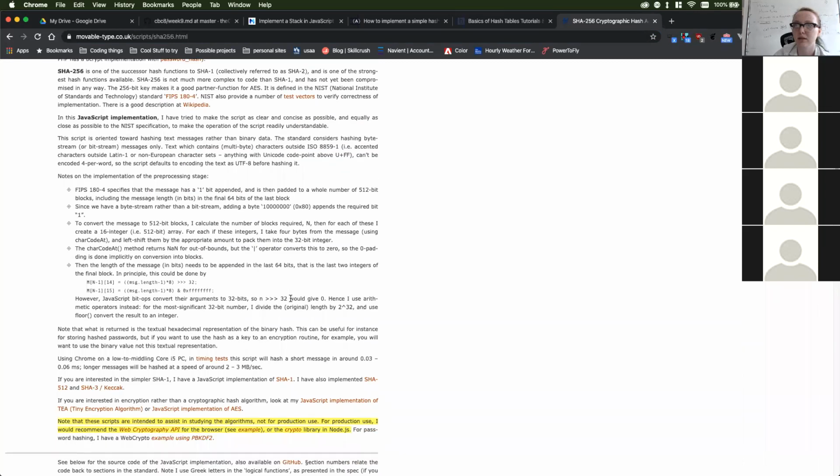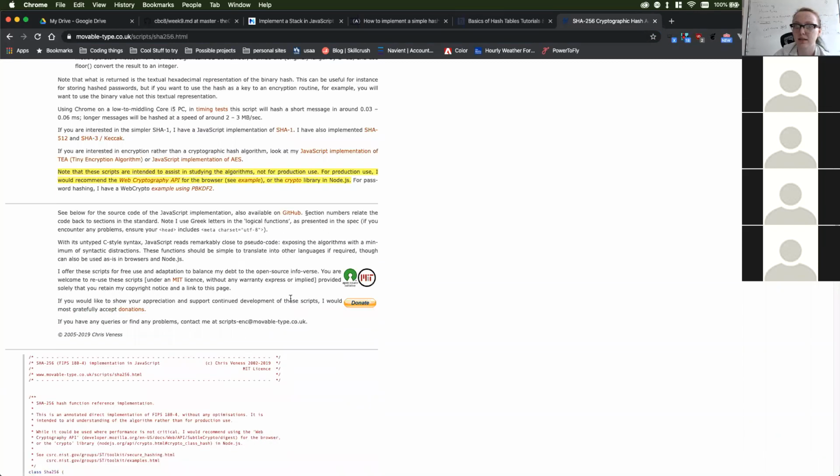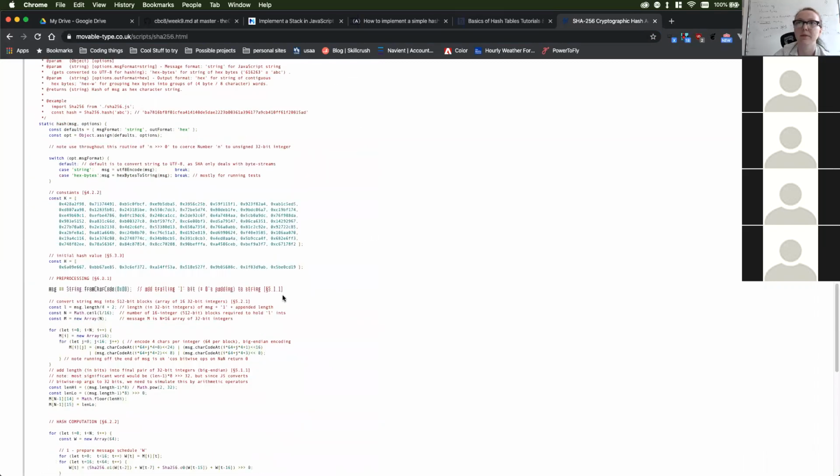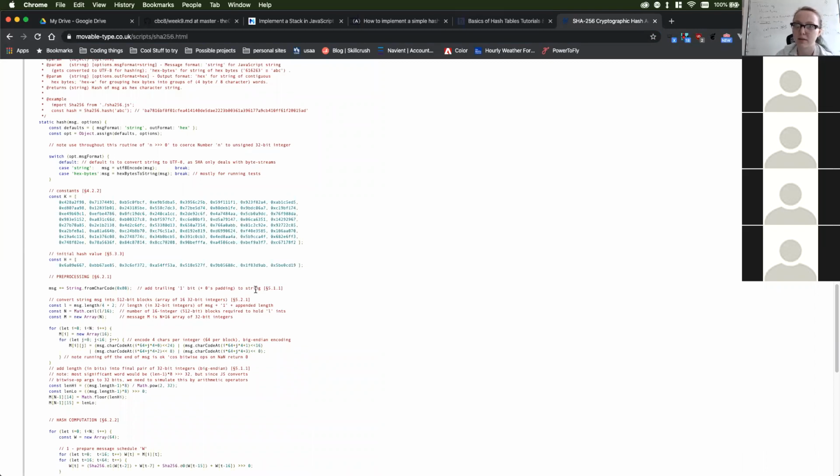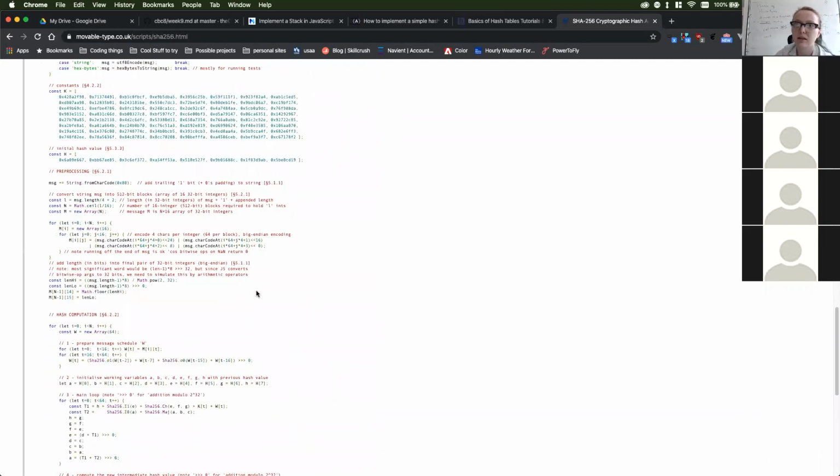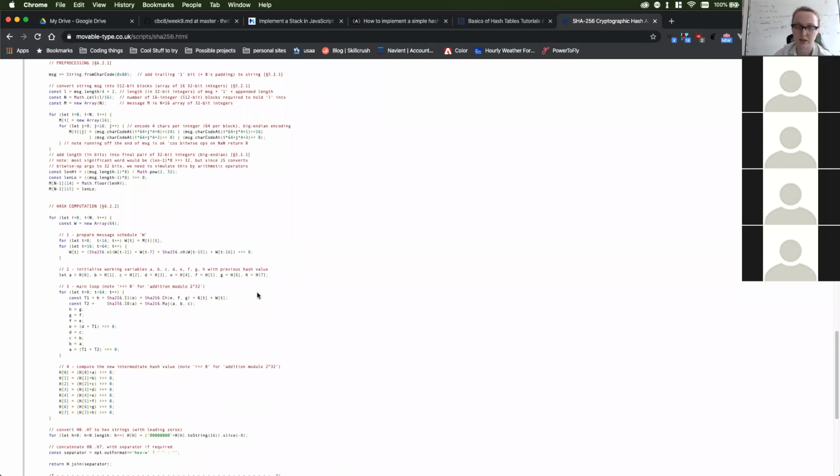Can I see it? Here we go. Okay, so this is what it looks like in code. So let's see if we can find the actual little math part that it does. So here's the hash computation. Let me zoom in a little bit.